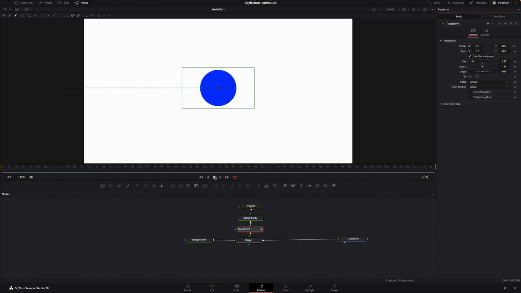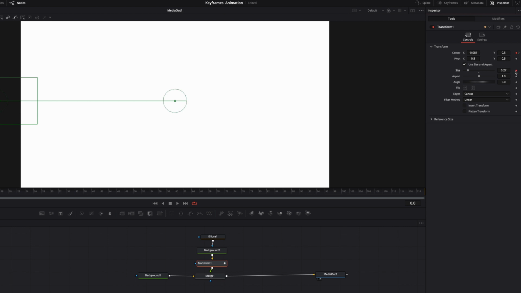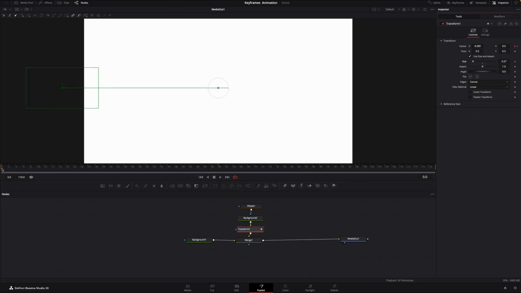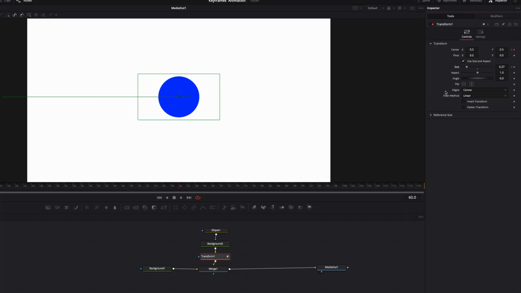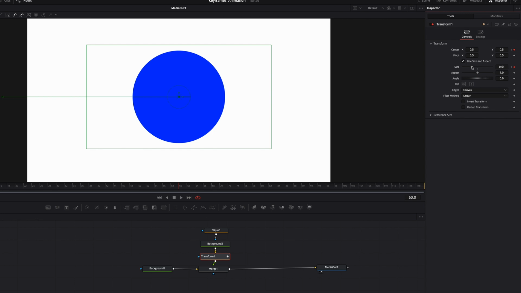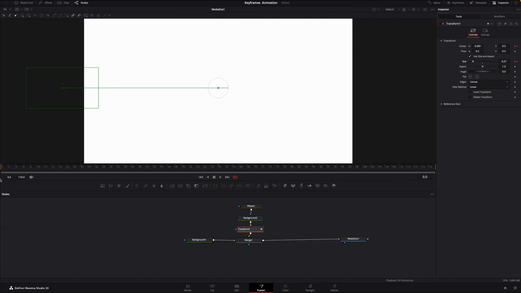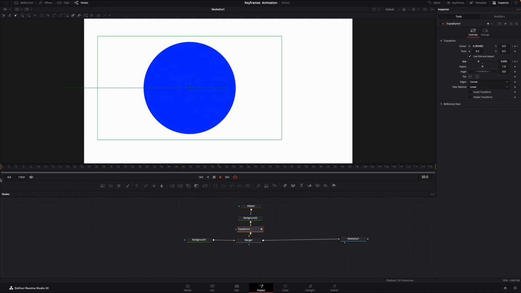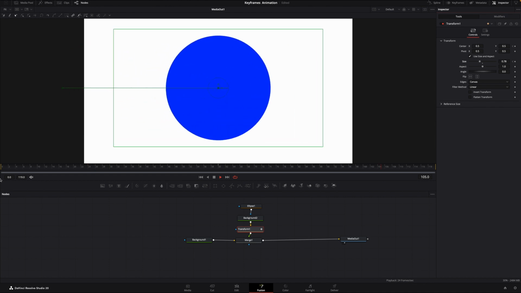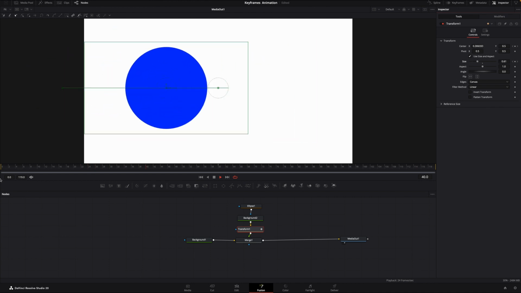Let's take it a step further by animating the size of the circle. Still on the transform node, look for the size parameter. Set your playhead to frame 0. Add a keyframe for size by clicking the diamond icon. Then move the playhead to frame 60. Now change the size value. You can make it bigger or smaller. I'll make mine bigger. Now press play and watch the circle grow over time. We have just combined position and scale animation to create a more dynamic motion.